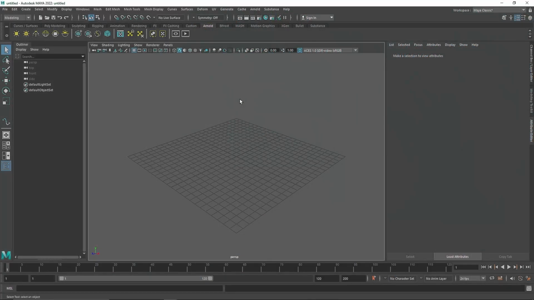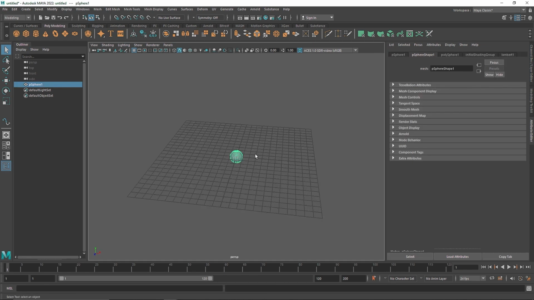Today we will be talking about the nHair system in Maya. So let's quickly get into it. I'm going to start off by taking a single primitive. You can take any object that you want. So I'm going to start off with a sphere.